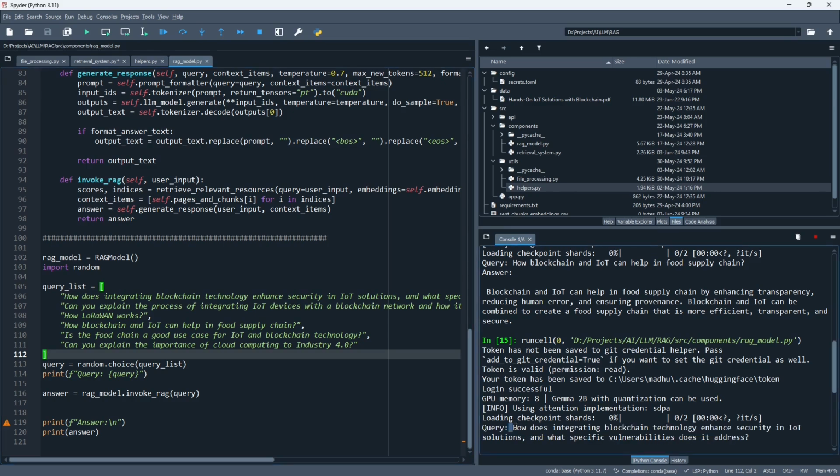Here is the selected question. How does integrating blockchain technology enhance security in IoT solutions? And what specific vulnerabilities does it address?